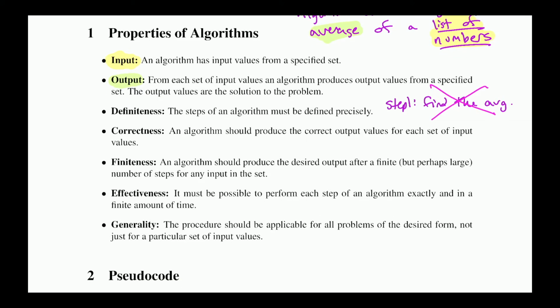The next thing is correctness. An algorithm should produce the correct output values for each input. Well, yeah. If you have an algorithm that's supposed to do something and sometimes it's wrong, that would be bad, right? So, I mean, that's obvious. If the output is sometimes wrong, it's not a good algorithm. I'll just say not an algorithm. It doesn't solve the problem then.